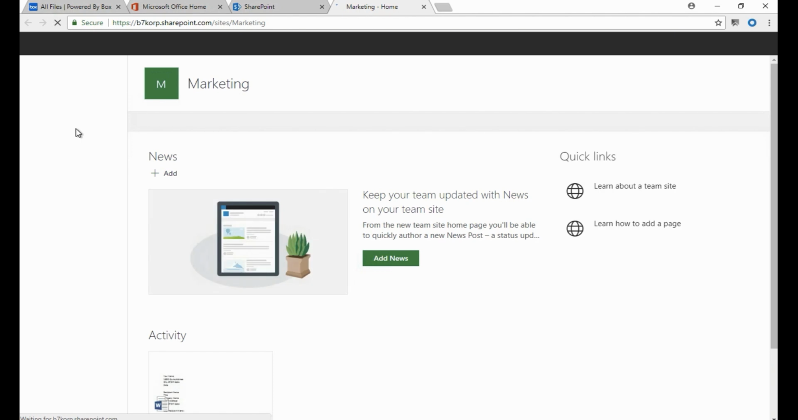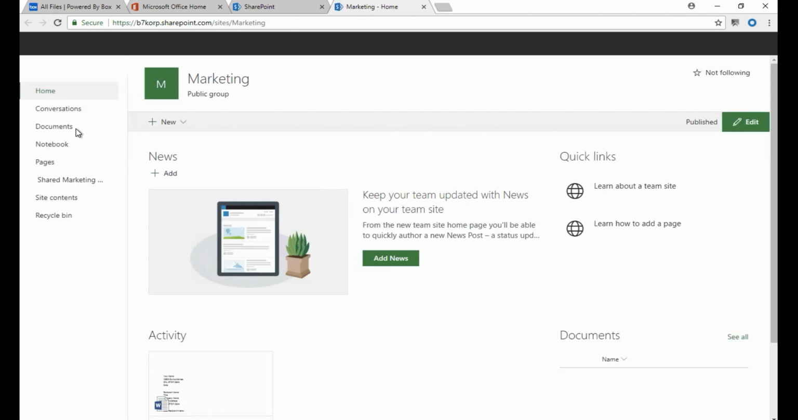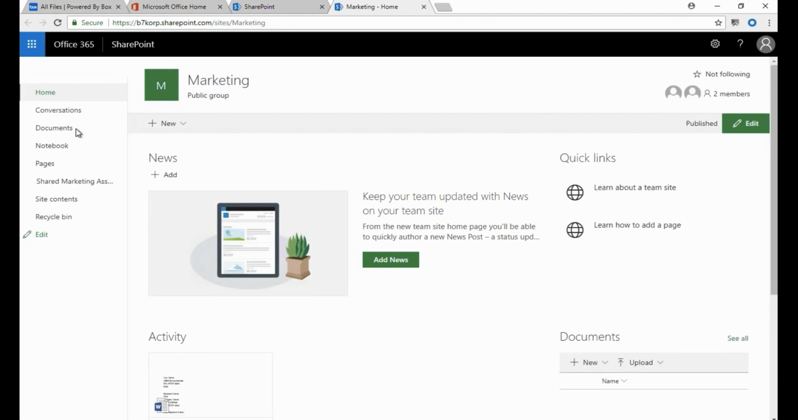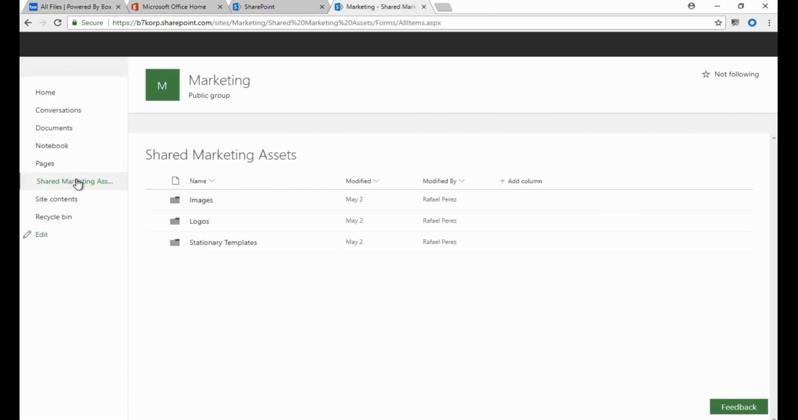From the marketing site, there is no clear indication on the page of where the diagrams, images, or logos are. But Brandon happens to know they are in the Shared Marketing Assets library, which luckily has been added to the left navigation menu. This is not always the case. He goes to the library and finds the diagrams that he's been searching for.